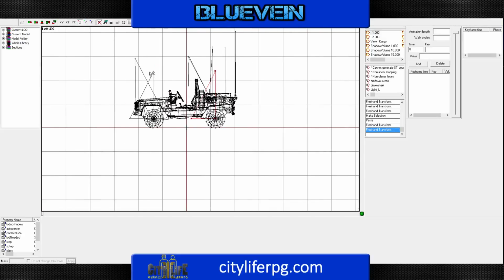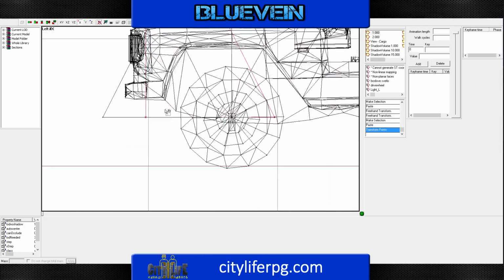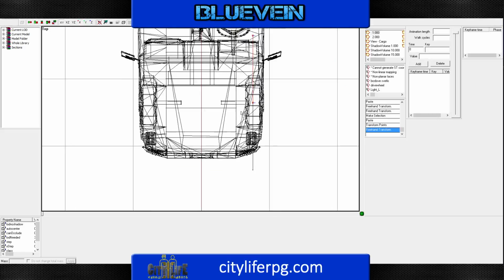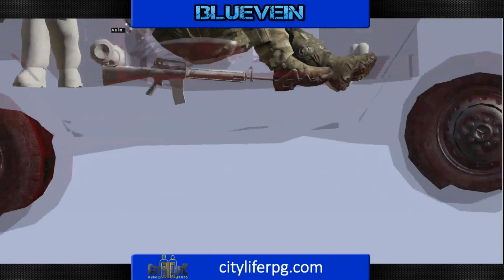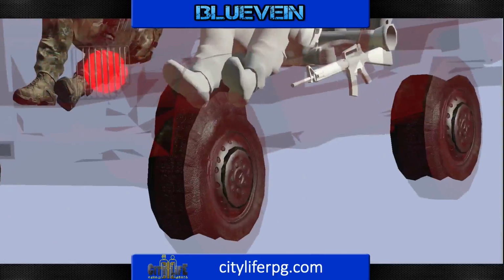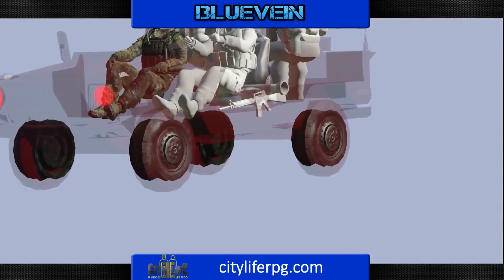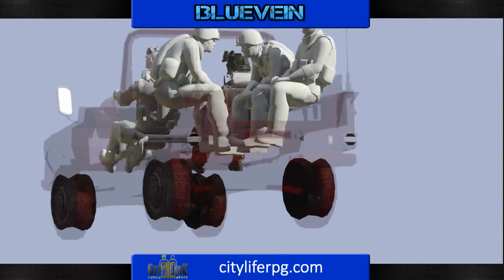Then I want both of those, copy them, paste them on, rotate both of those 180 degrees, and I want to put them on the other side. I'll line them up to begin with. Yes, about right.